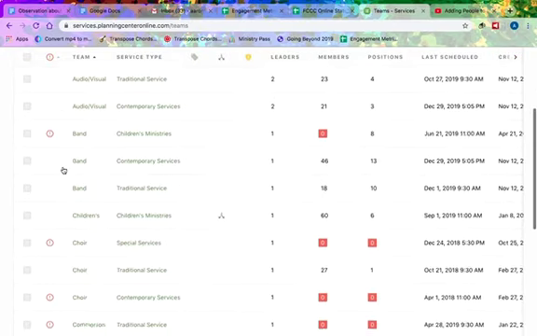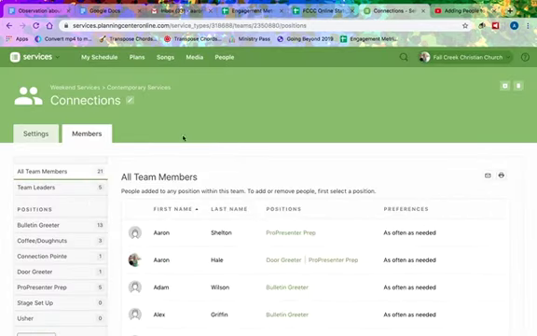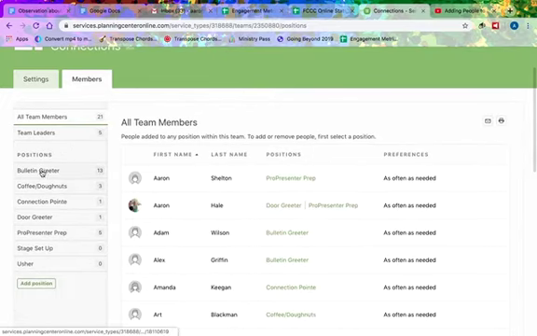then scroll down to the connections team and click connections. Don't click on contemporary services, click on connections. This will bring up all of our different positions within the connections team.